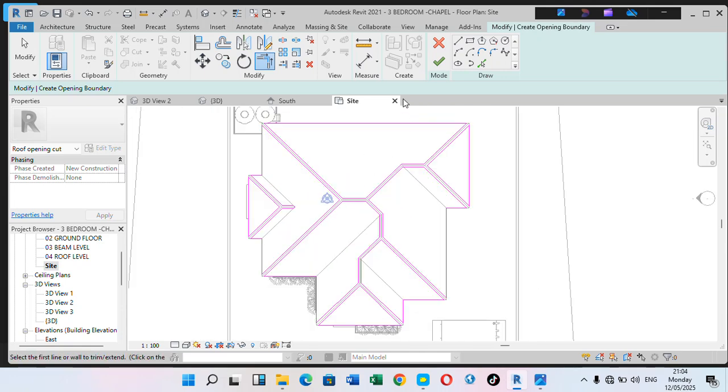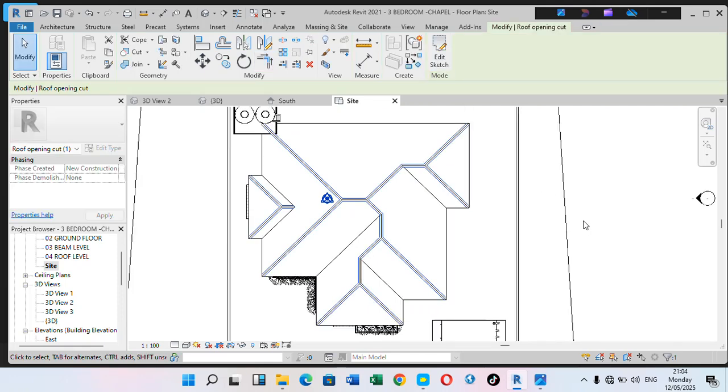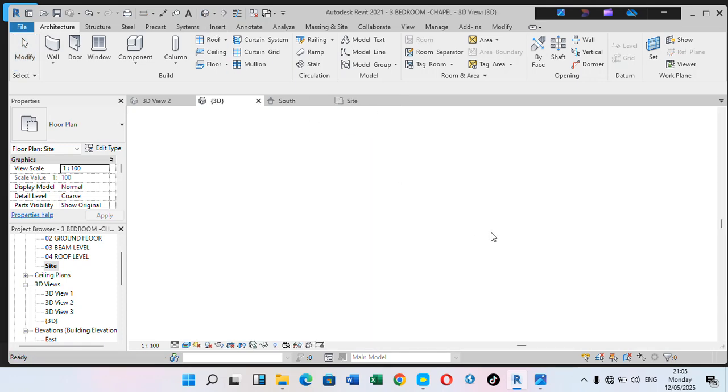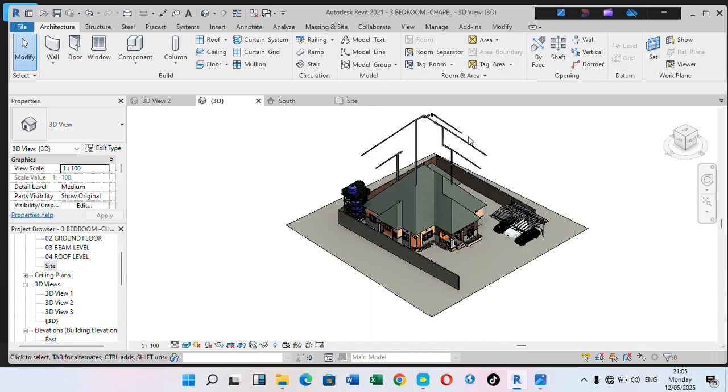The next thing we are going to do is go here, click on Finish Edit Mode. Then click on Modify to end. And you are done with that. Let's go to the 3D view. So you can see the roof ridge cap. But to place it on this roof, we are going to go to our elevation view.